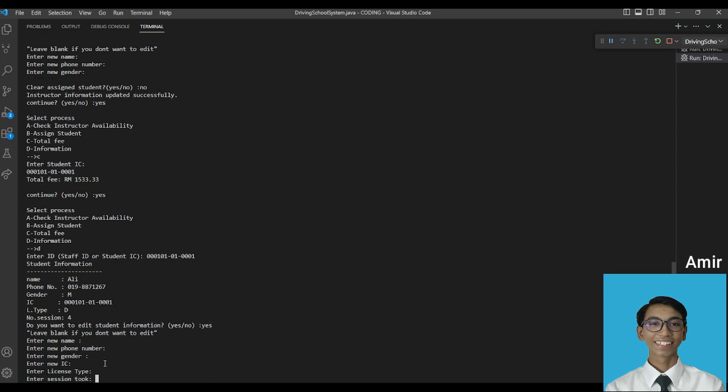For license type and session, both of these pieces of information will affect the total fee. So if Ali wants to change his current license type and number of sessions, it will affect the total fee that he needs to pay. For example, if Ali wants to change from license type D to DA, it will affect the total fee that he needs to pay, because the fee for license type DA is different from license type D.